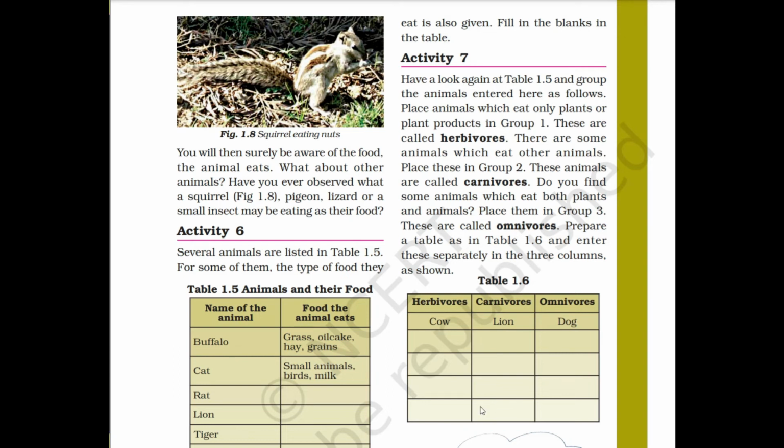These are animals which eat other animals, sometimes even their own kind, like sometimes a lion eats a lion. It does not usually happen, but it can happen if they are angry at each other. Do you find some animals which eat both plants and animals? Place them in group 3. These are called omnivores. So these are animals which eat both plants and animals. Like a squirrel, we can say it eats nuts, which are fruits, and it also eats insects.